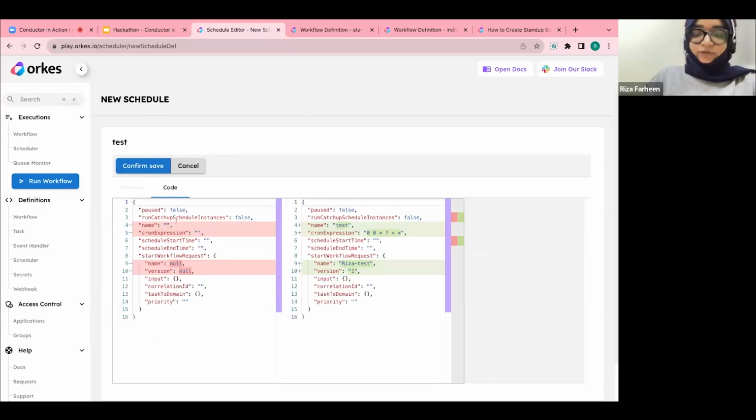I think there is already a schedule with this name, so you got an error. So you can change it. And what happens is that every hour, your workflow would be run. So this can be automated. I'll explain an example using the scheduler after this.